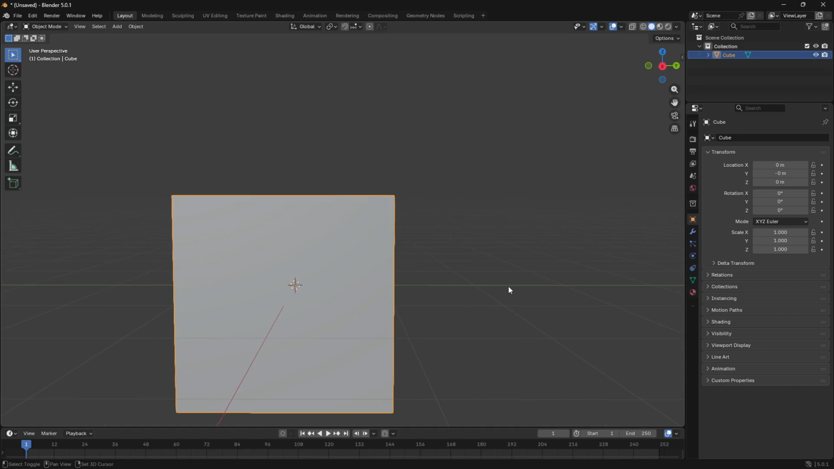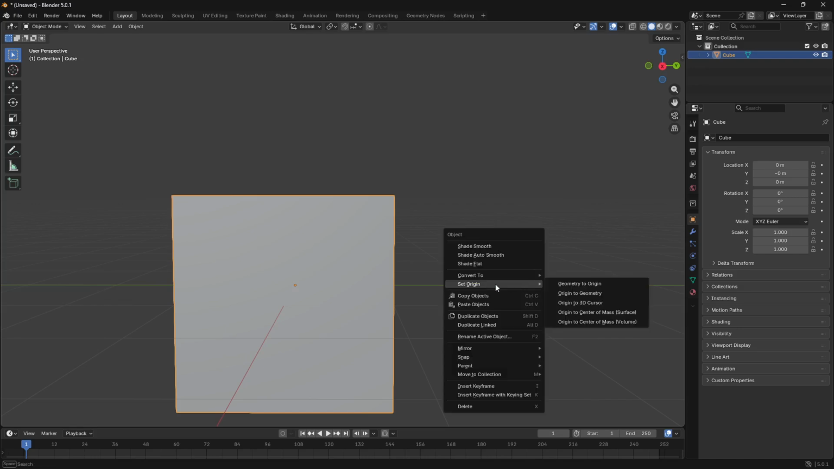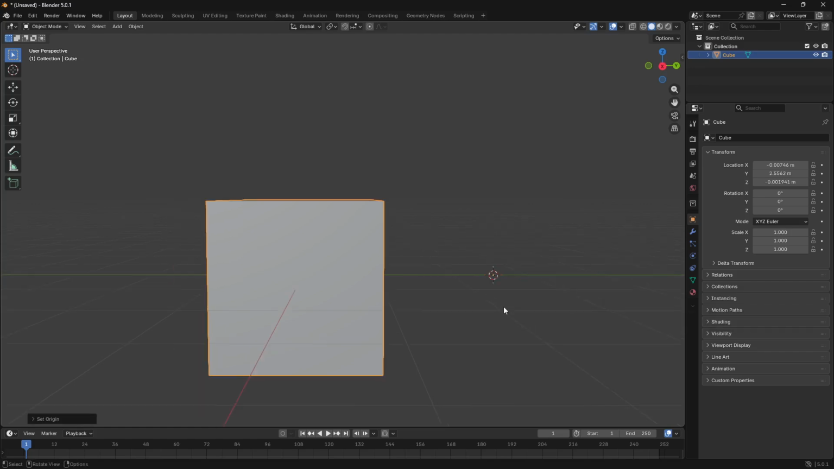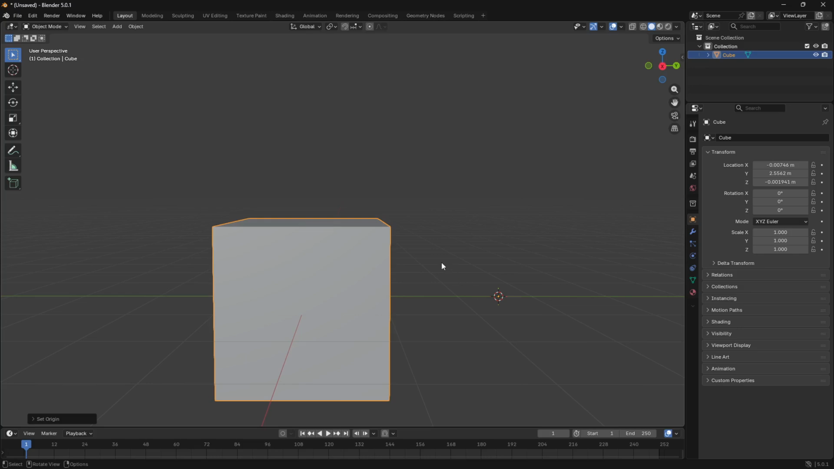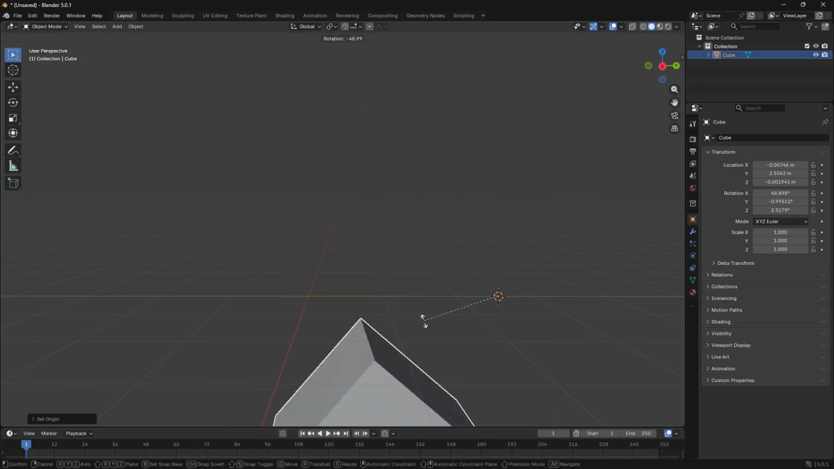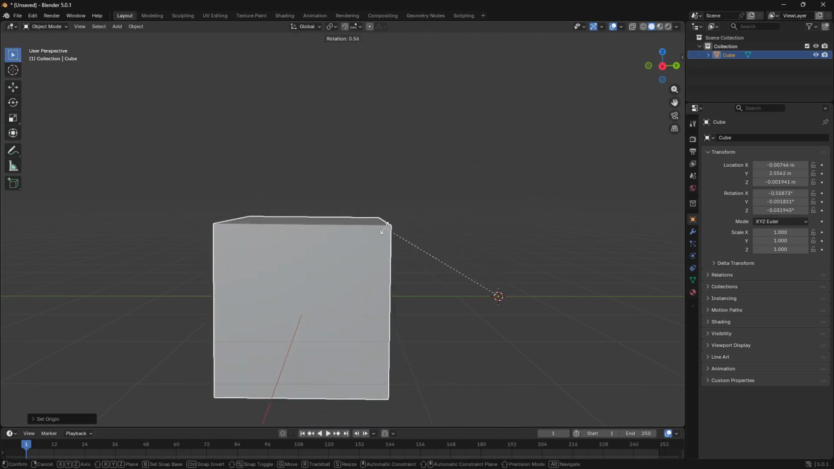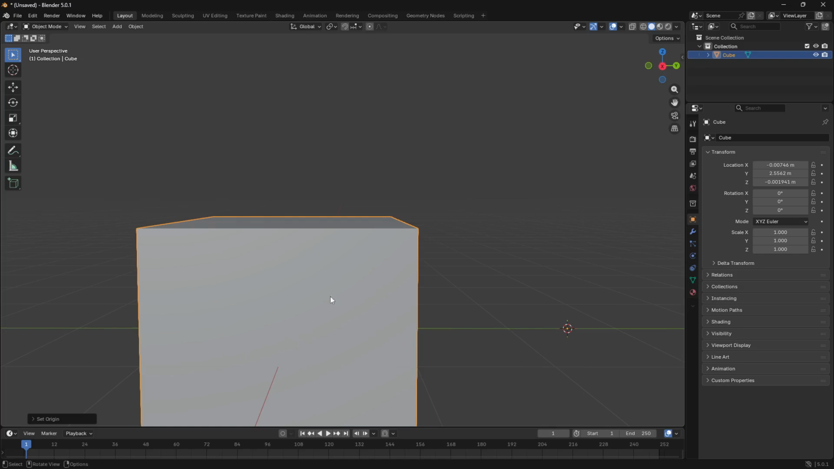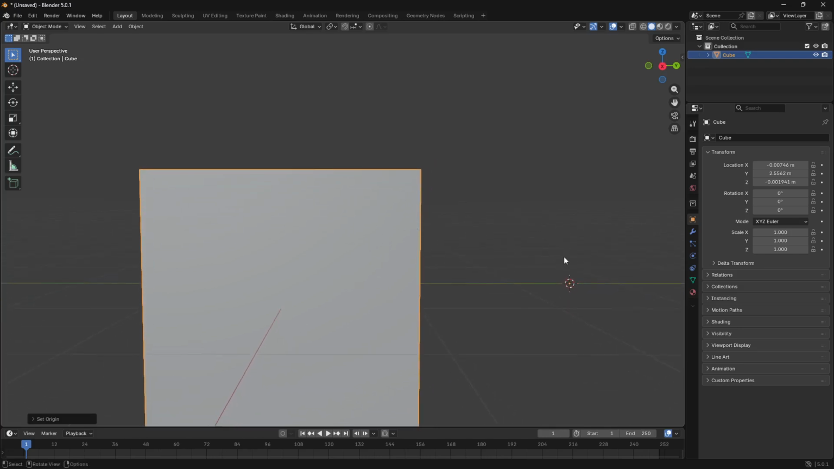So if I were to move this 3D cursor over to the right here, and then just right click on my mouse and go set origin, and then origin to 3D cursor, we now have a new location in our 3D space where we can rotate this mesh from. And now the center of this cube is over here.